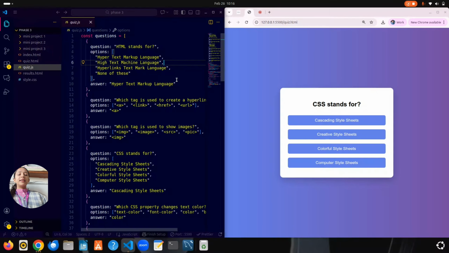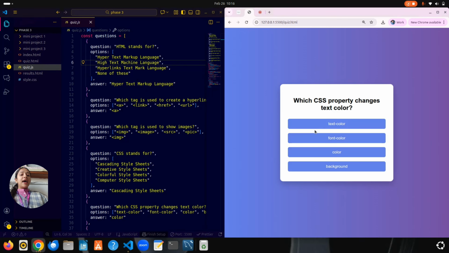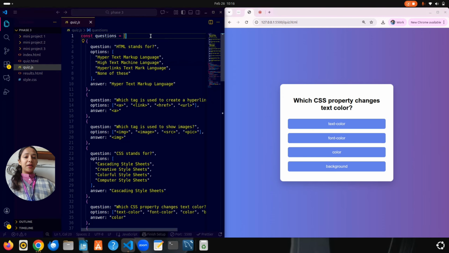So I created this JavaScript file to add functionality and interactivity to my quiz application. HTML is used to structure the content, CSS is used for styling, and JavaScript is responsible for handling the quiz logic, such as displaying questions, checking answers, updating the score, and redirecting to the result page. Without JavaScript, the quiz would be static and would not respond to user interactions. So let's start.